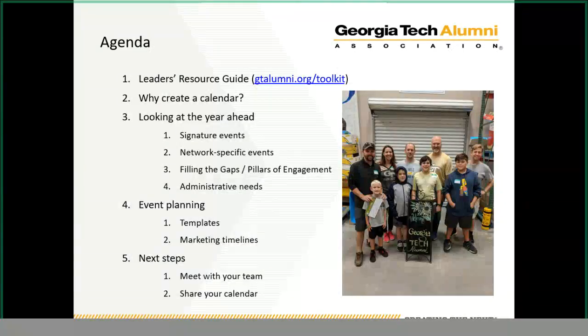But then we'll cover the importance of creating the calendar and how it can ultimately help you and your team, followed then by a breakdown of how to look at the calendar as a whole, filling in the events you always host or traditionally host, the things you need to do administratively, and then seeing where you might be able to plan something new. Of course, most importantly, though, are those next steps that we'll talk about at the end. After you've watched this session and are thinking about the annual calendar, it will be critical to then meet with your team and ultimately share your calendar with us so that we can help support you in your efforts. We certainly don't want the things that you learned today or think about today to then just stop there.